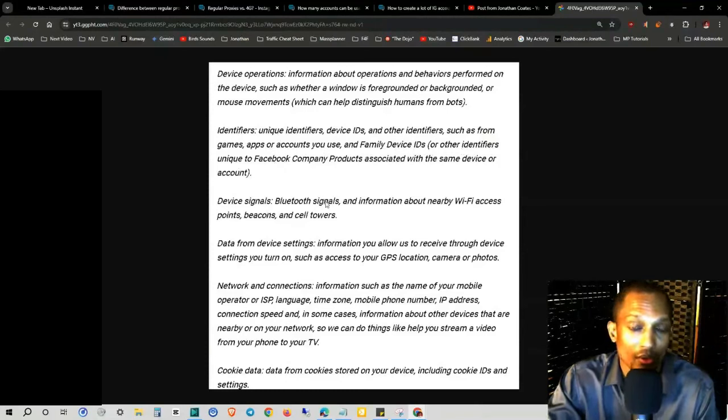Device signals, Bluetooth signals, and information about nearby Wi-Fi access points, beacons, and cell towers. Data from device settings, information you allow us to receive through device settings you turn on, such as access to your GPS location, camera, or photos.